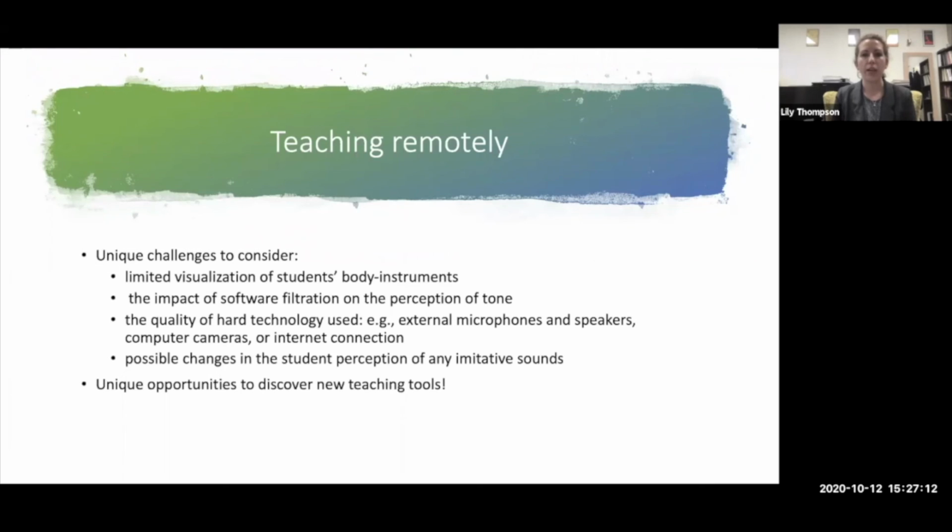I know that I have discovered some unique challenges as I've been teaching, largely over my computer over the last few months, one of which is the limited visualization of students' bodies. Since their body is their instrument, sometimes there's a limited amount of visual information that we're able to gauge, particularly if the setup only allows us to view the upper part of the student's body.